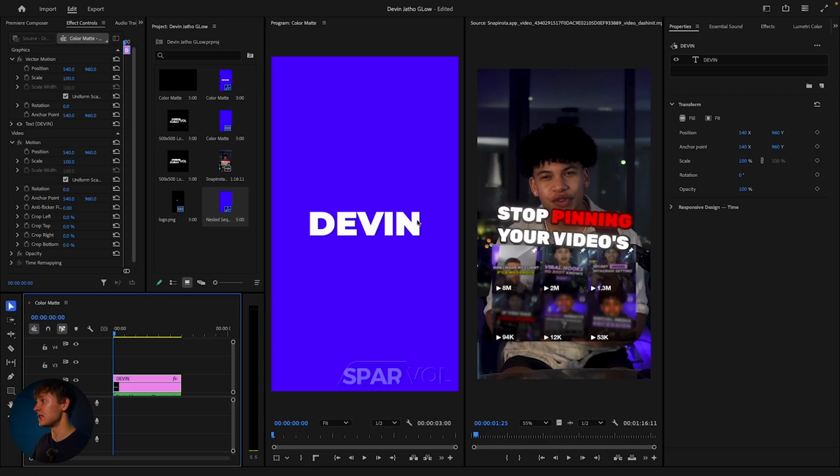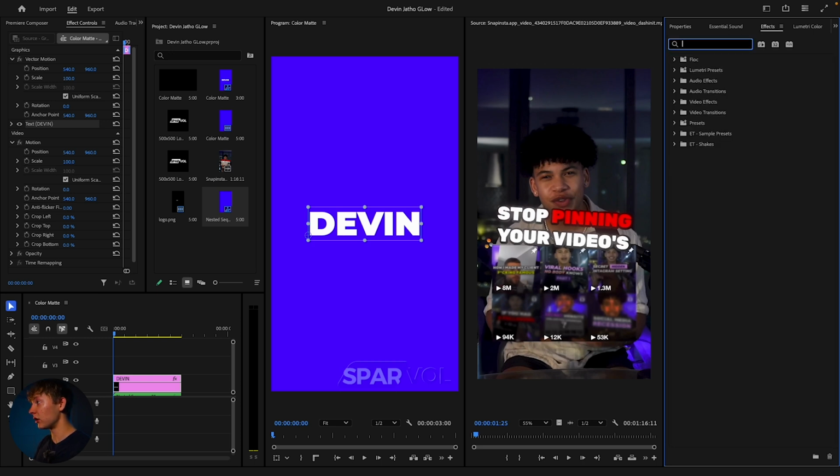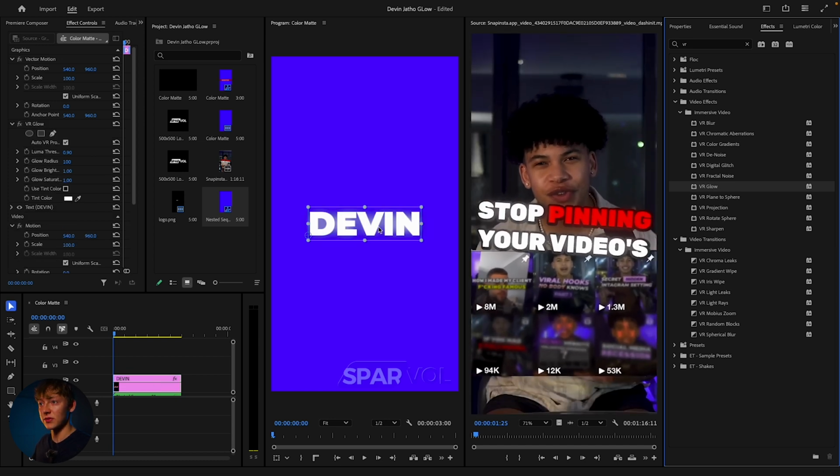You can see I have my Devin to the left. All I want you to do is search up VR glow. So search up VR glow, it's gonna be right here. Drag it onto the layer. You can see it already gives us that kind of glow, but his is a little better. So let's just mess with the settings.